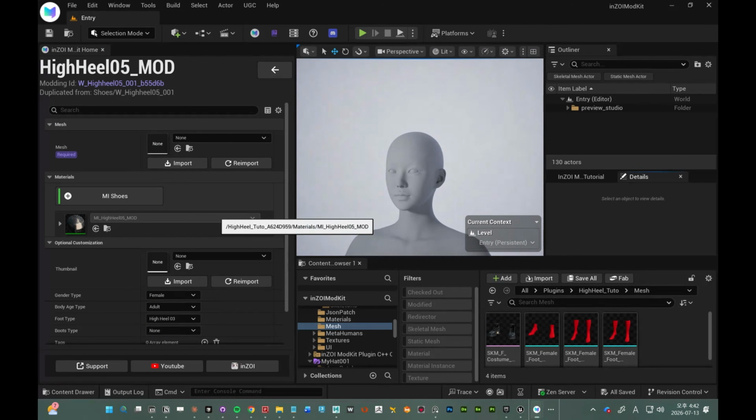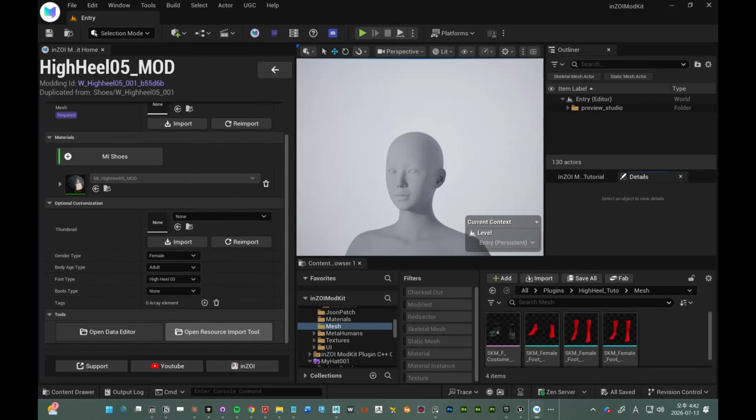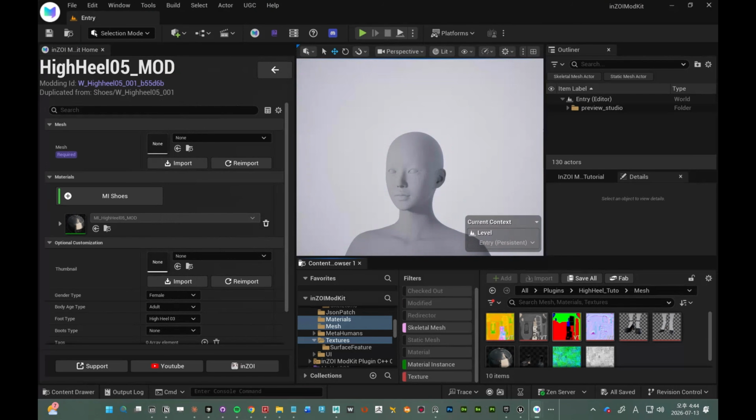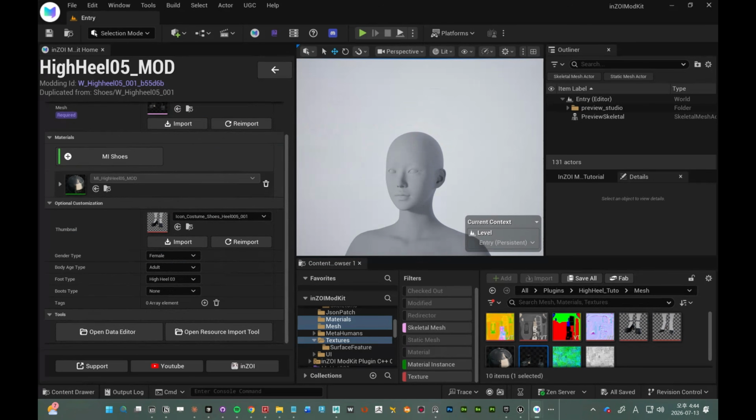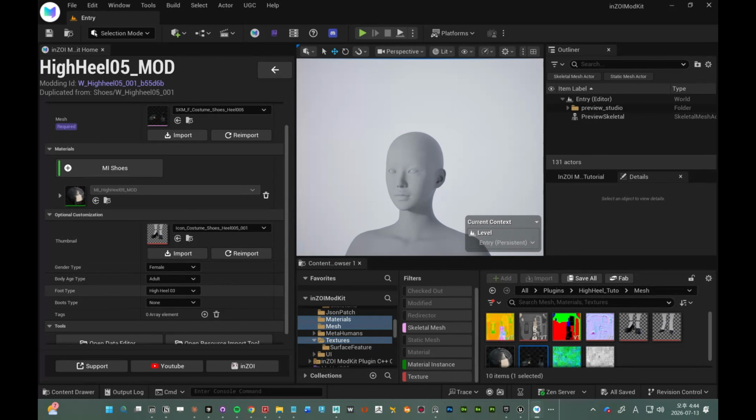Now let's import the assets you created. After importing all of your source assets, assign each one to the appropriate slot. Next, check the foot type setting. As mentioned earlier, you'll see that high heel 05 uses foot type 03.